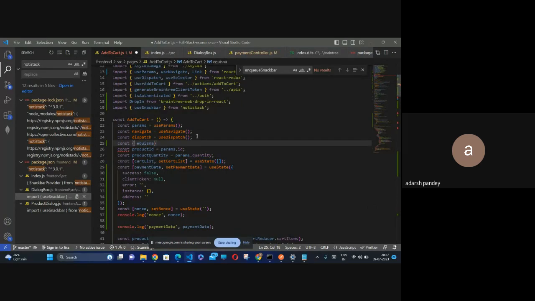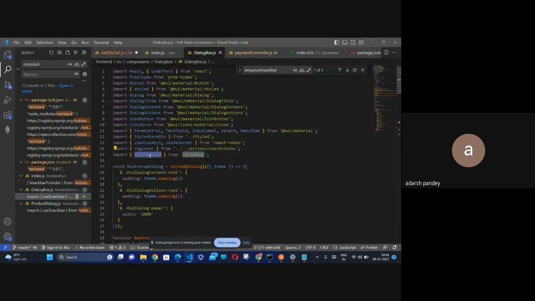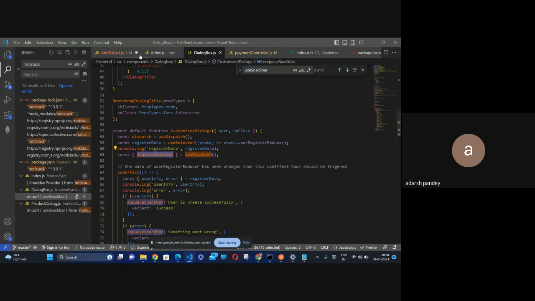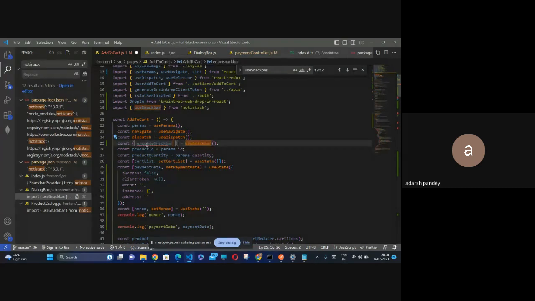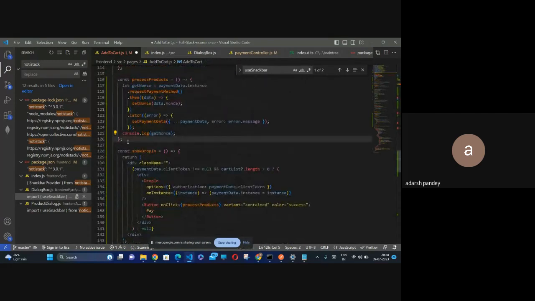So you have imported useSnackbar, and now you can simply extract the enqueueSnackbar. enqueueSnackbar is equal to useSnackbar. So I think let me check inside this. Okay. So this is enqueueSnackbar. So yes, and now I'm going to make one useEffect here. So this is a useEffect.